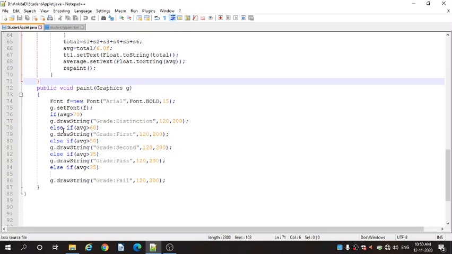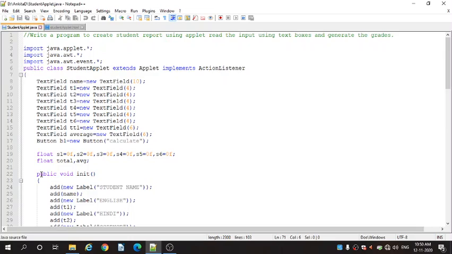In the same way, else if average is greater than 60, then it returns first. Else if average is greater than 50, it returns second. Else if average is greater than 35, then it returns the grade as pass. Else if average is less than 35, then it returns fail. And we close the paint method, and we close the class StudentApplet.